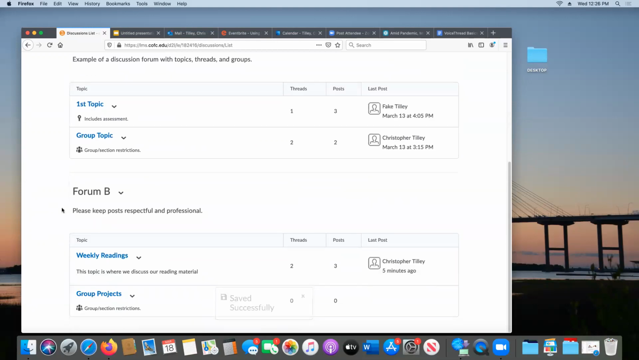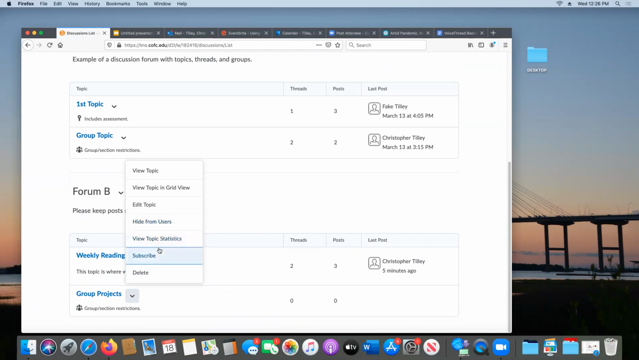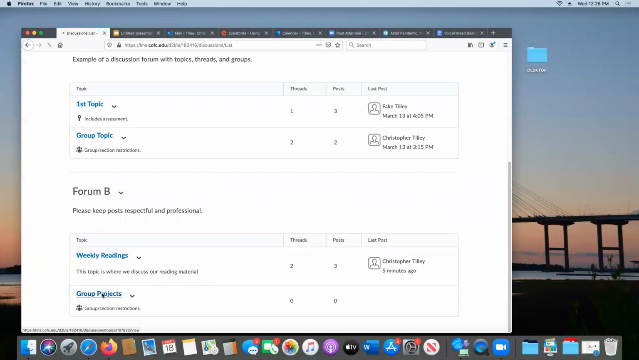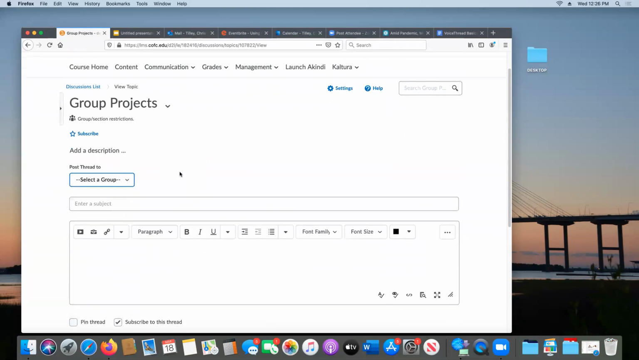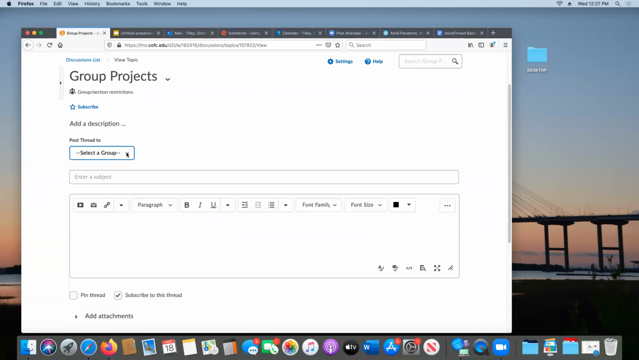So now when you come over to Forum B, you'll see that group projects has been created, and now you've got this little group icon here, which indicates that this is for groups. So I'm going to go over here and, actually, let me click on that. I'm going to start a new thread. And now it gives me the option to select one of the groups. So I just created group 4. I'm going to give them something to talk about.